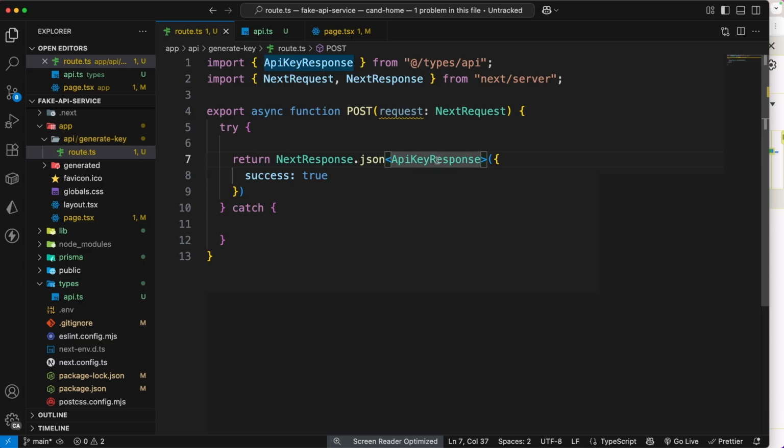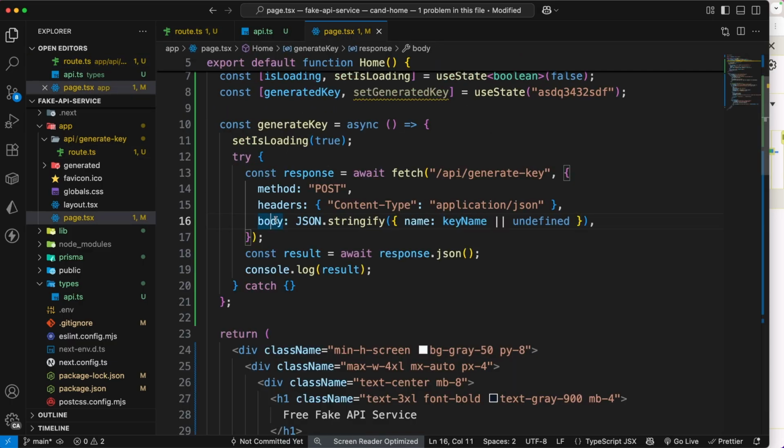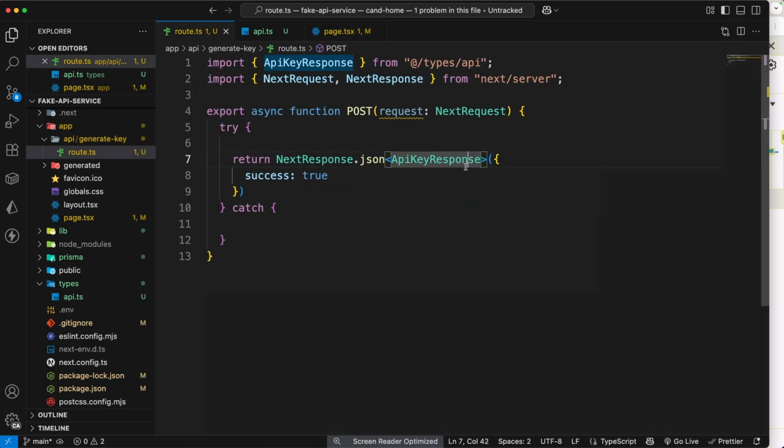Okay, cool. So if you take a look at the page.tsx, basically we send the body on this fetch, and the value is basically name. So let's go back to the route. In here, basically we need to get the name value.